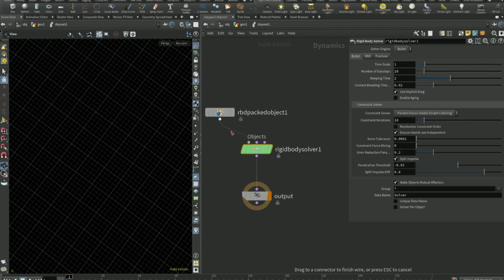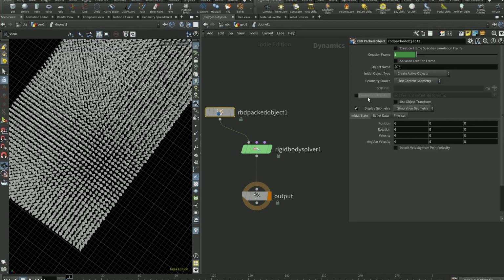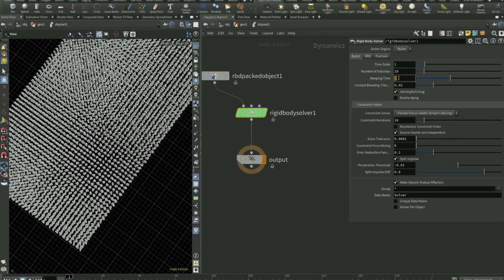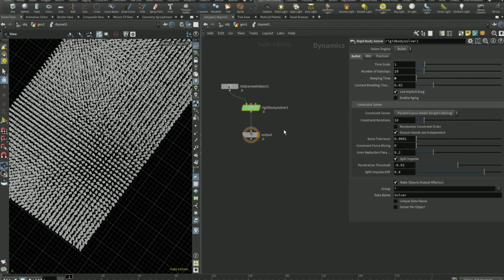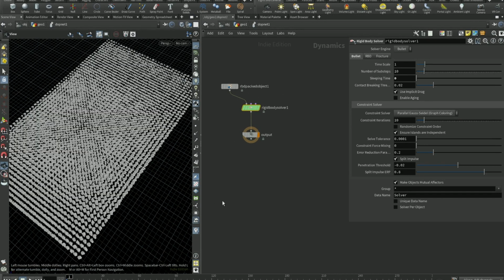The RBD packed object actually goes into the rigid body solver's left input. Here it's our first context geometry, and we are overriding the v because we will have it passing from the SOP. In my rigid body solver, I want to set the sleeping time to 0. And that's basically it here. You can up the substeps if you have any issues, but overall that's pretty much it.